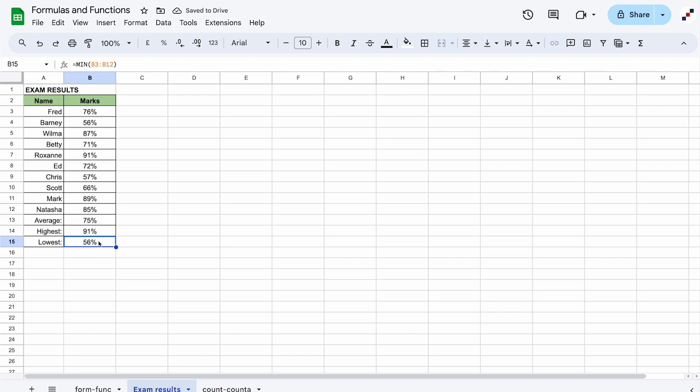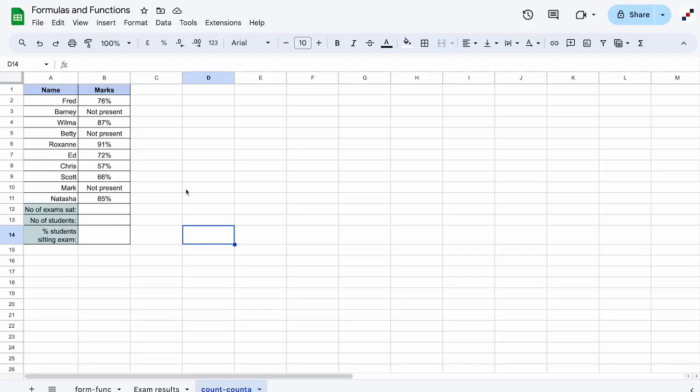Great. With 3 simple functions, we now have a good idea of how well the class is doing. In this final example, I want to work out the percentage of students that sat an exam. This has 3 parts to it, and will introduce you to not only 2 more functions, but to how functions can work together to give you the information you need. So what I need to work out is the number of students who sat the exam divided by the total number of students, and display that number as a percentage.